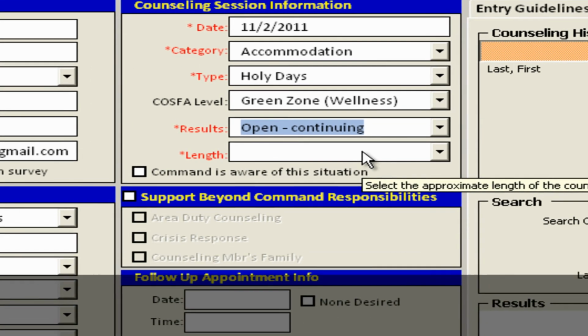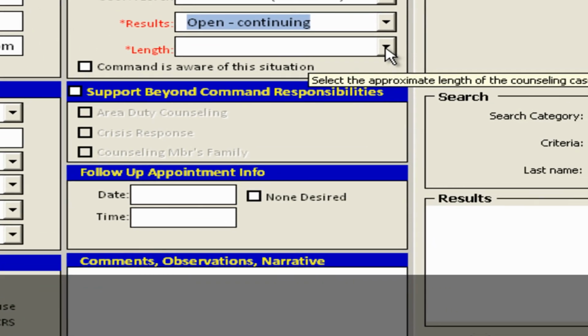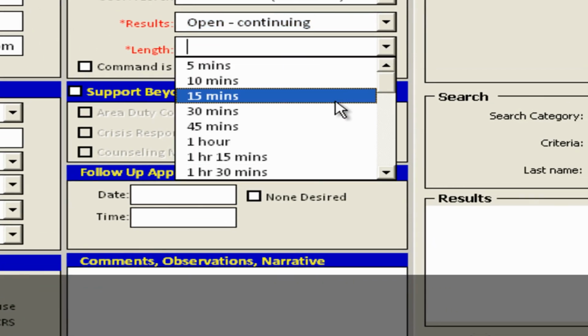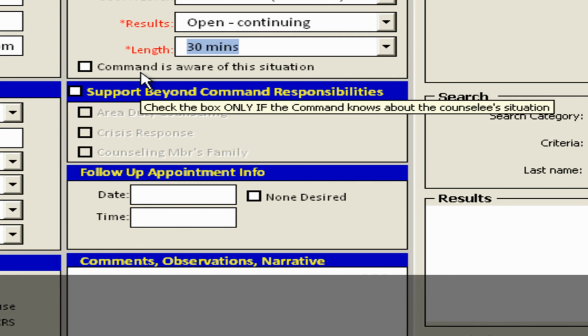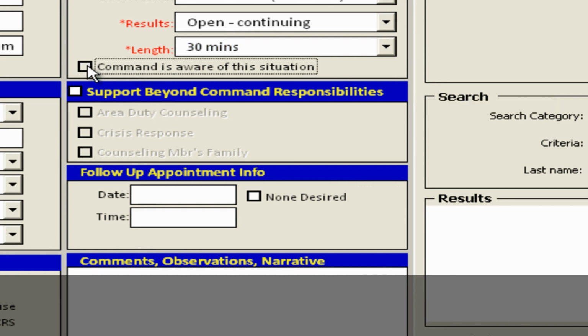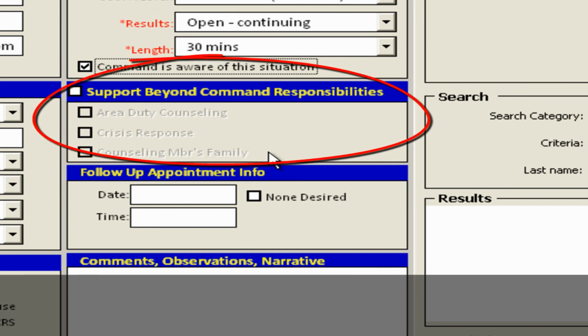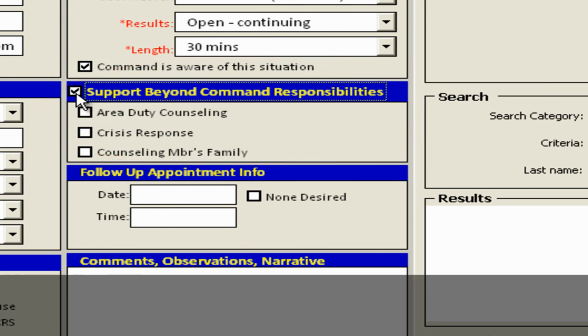The final 3 areas of the counseling session information which are collected are the results of the session, its length, and whether or not the service member's command is aware of the issue which brought the counselee to the chaplain. As part of measuring chaplain capacity, NICKMAS tracks whether or not the session being recorded was for chaplain support beyond normal command responsibilities.